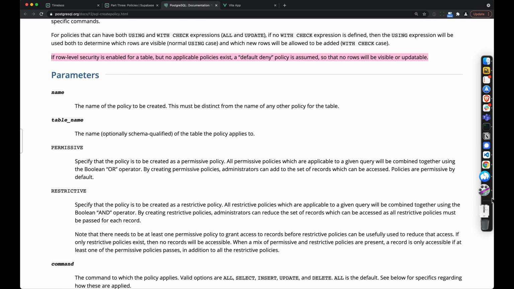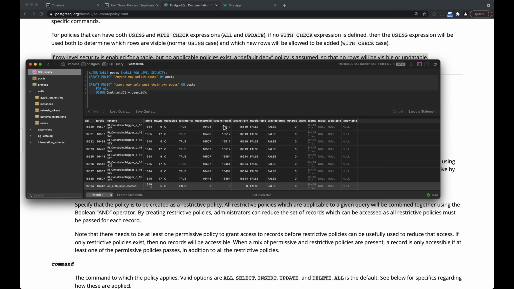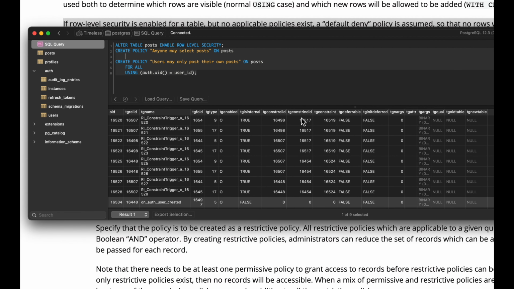In this case, I think we're only going to have one condition for select, so we can just let this be permissive. Permissive is the default, so we don't really need to specify that. This is going to be for select, select being the query you use to read data from the database.